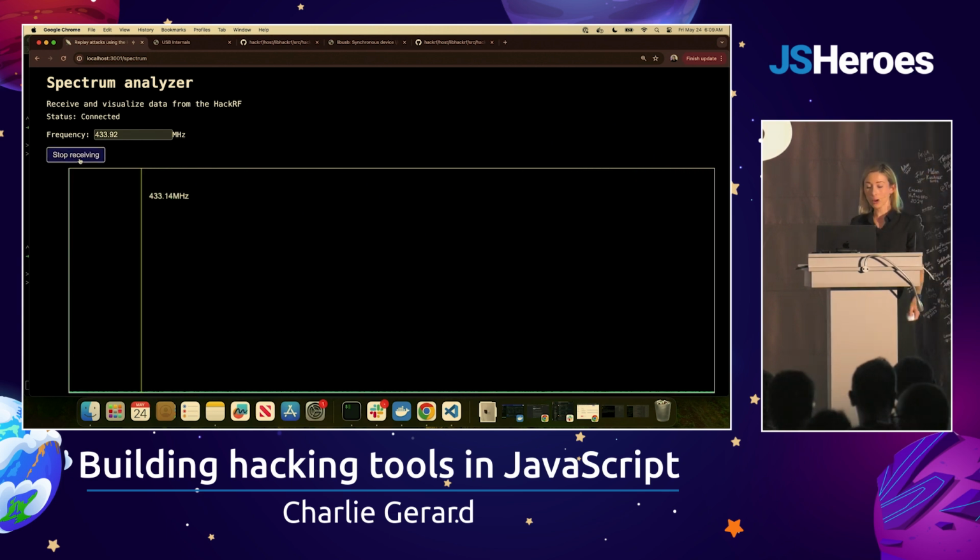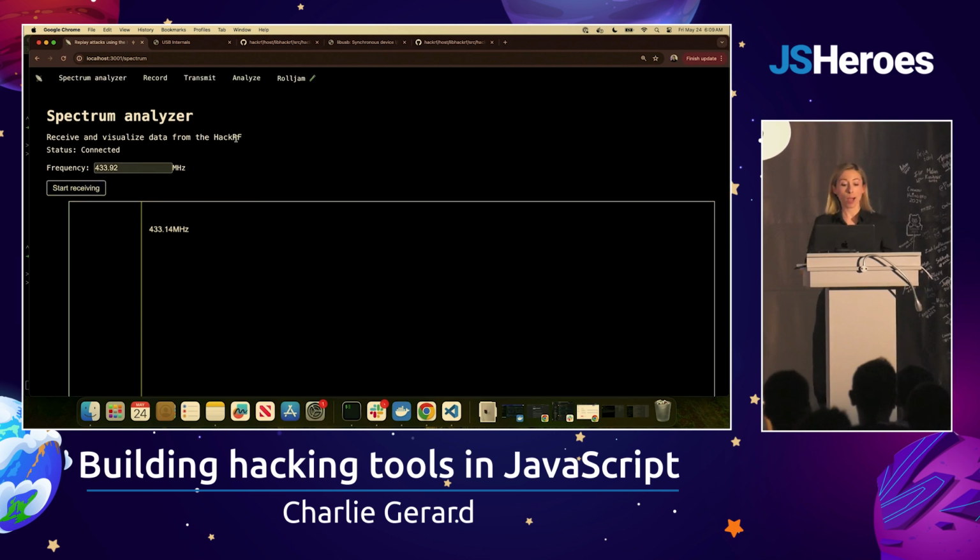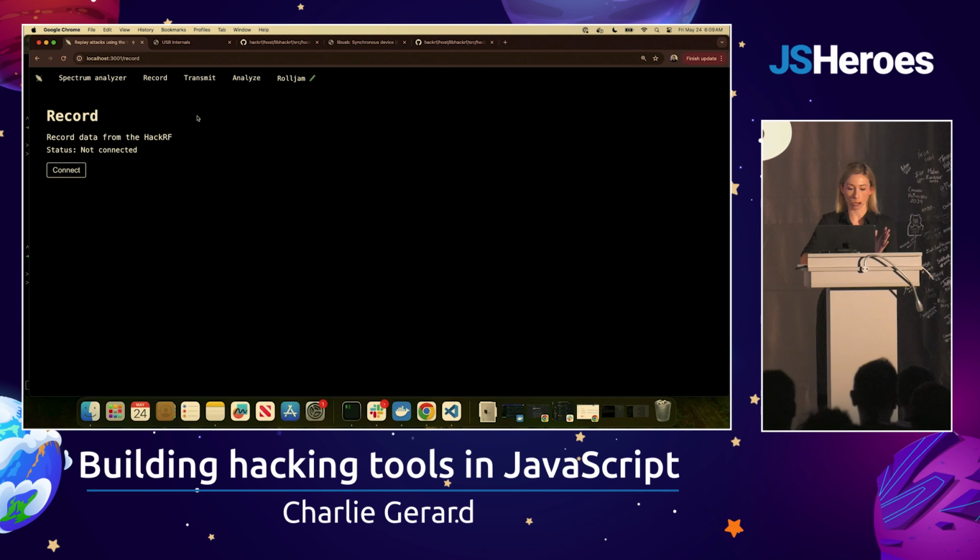So if I try again, OK. I amplified it a little bit. And then I can stop receiving, and if I do that, you don't see the graph anymore. But at least I can confirm, OK, 433.92, it works. I can receive it. Cool.